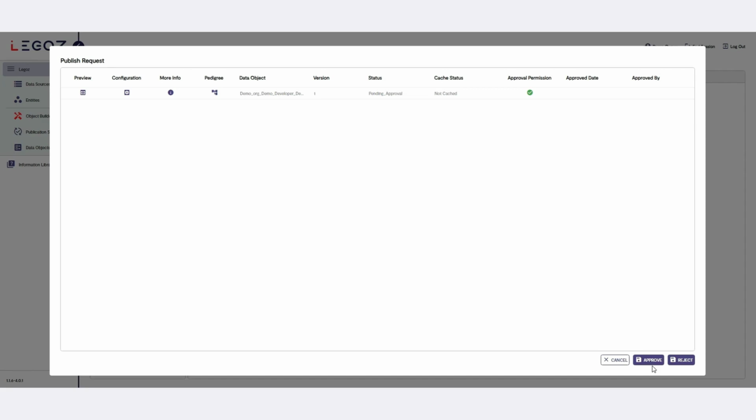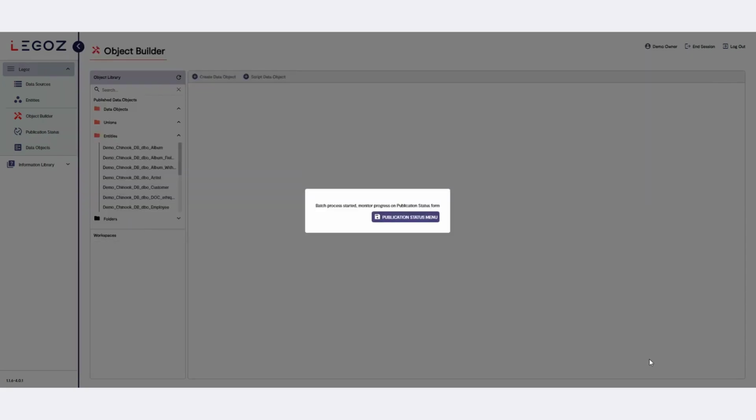For the purposes of this demonstration, we will approve the request by clicking the Approve button. After approval, a message will pop up confirming that the request has been submitted in a batch job and can be monitored in the Publication Status menu.